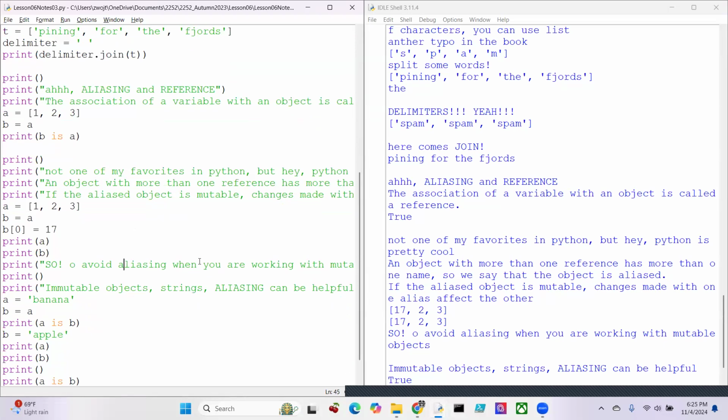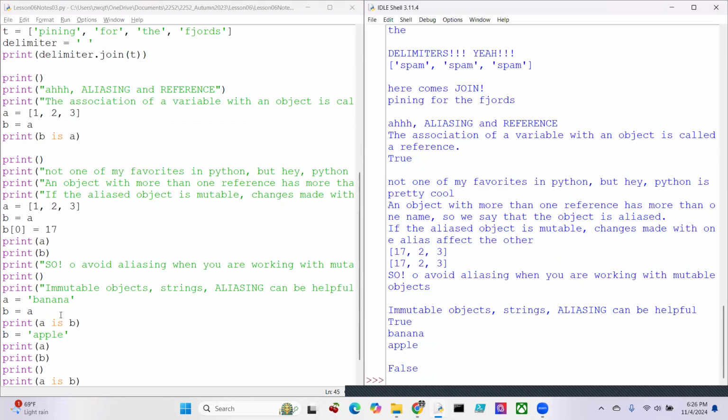So, the book says avoid aliasing while you're working with mutable objects. Makes sense, right? Let's see what else we got with this banana. This gets pretty wild with the banana talk. So A equals banana, B equals A, and I say A is B. Remember, is and in are awesome helpers here.